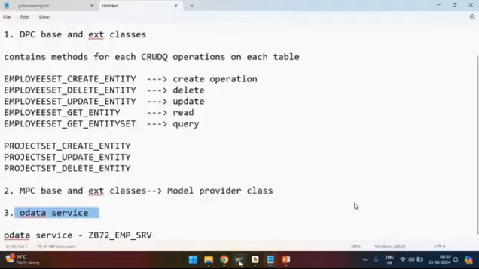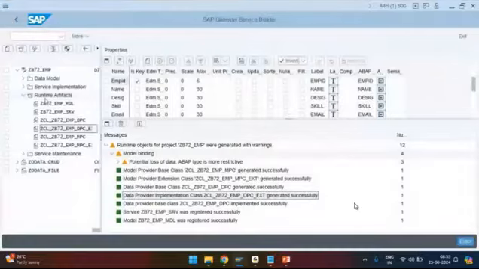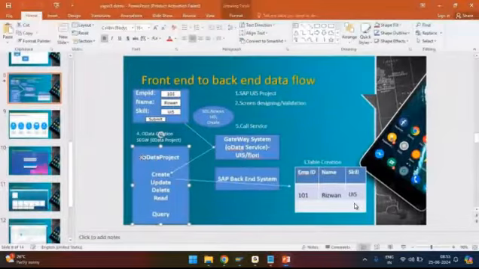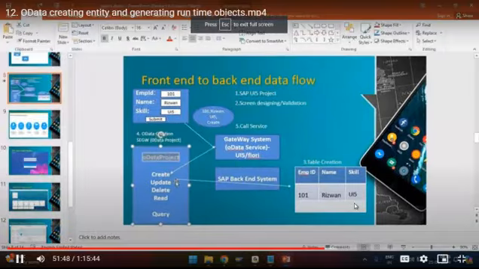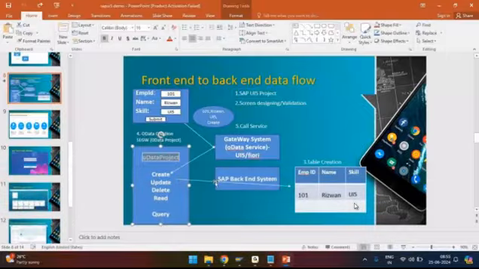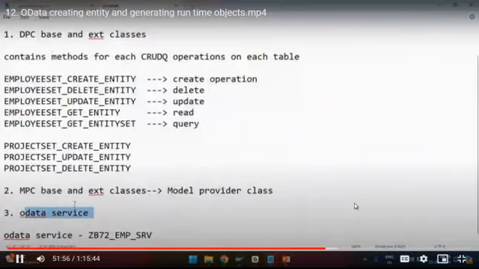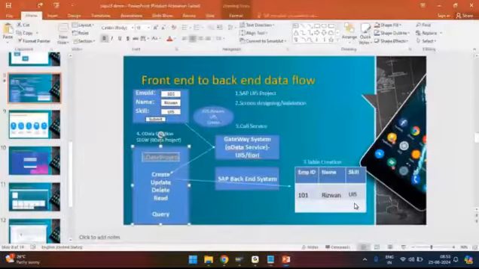So when you generate the OData project, the OData service also gets generated. This is what I said, the outcome of the OData project is an OData service. That also got generated, which is this one. Which is the OData service? B72_EMP_service. So whatever the OData service that got generated, this is present in your backend system.